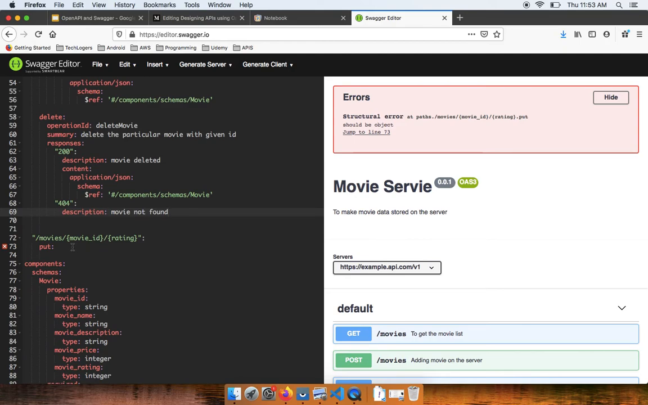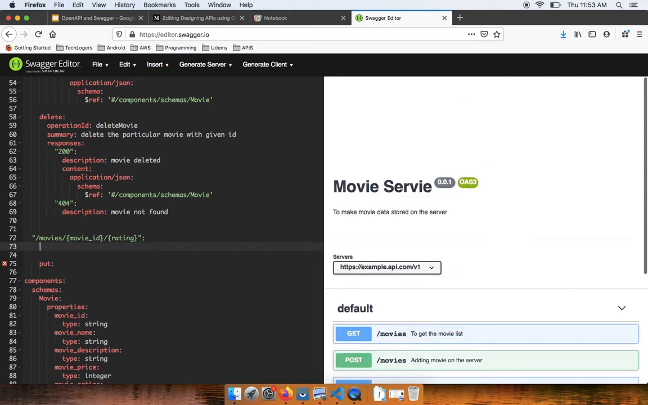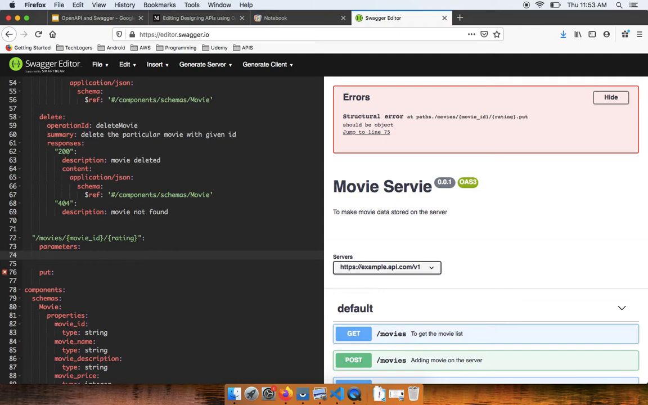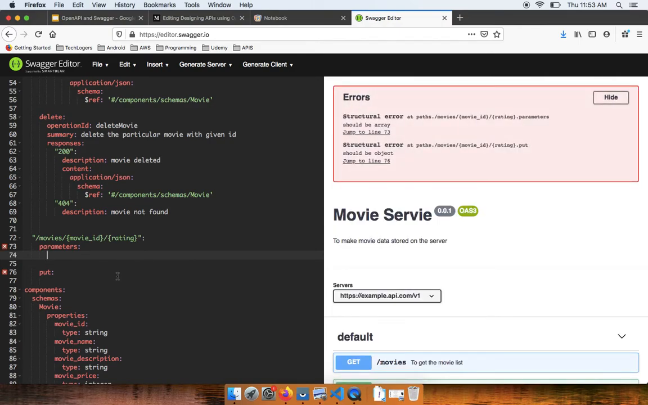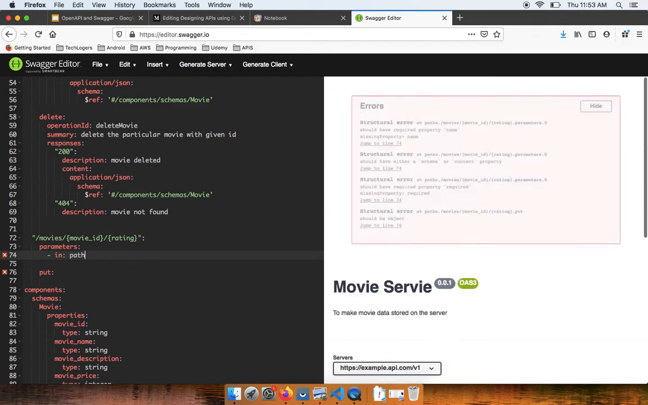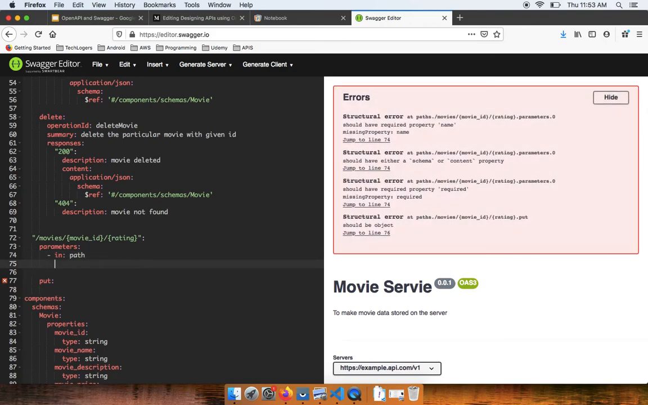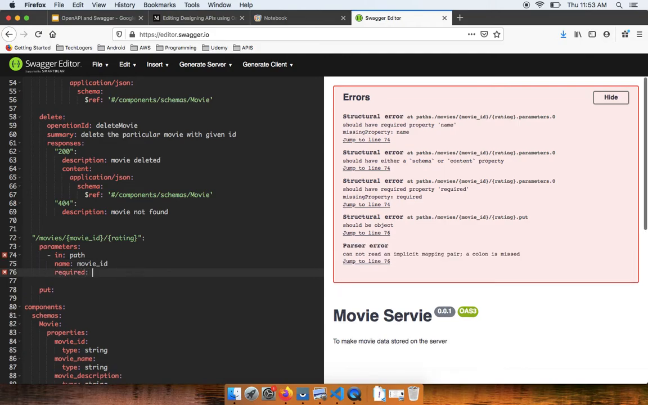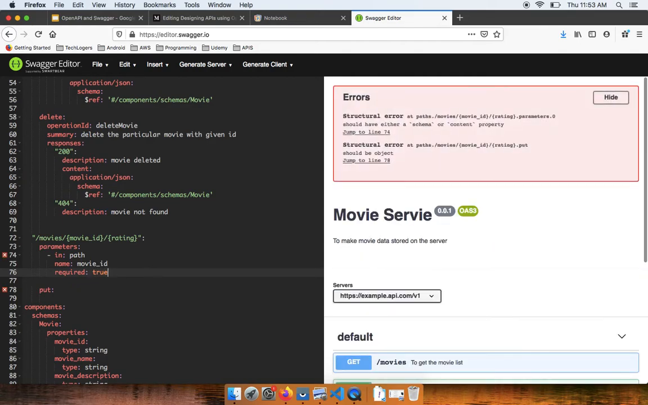Okay, so the last thing we need to do is mention the put or update operation. As I said earlier, if we have parameters, we have to mention them, and there are two parameters: the movie ID and the ratings. So we have to mention those two. Let me quickly do that. Because these are both in the path, the name should be the same. So movie ID, required or not? Yes, it is required, because if you want to update, the movie ID should be there, right?